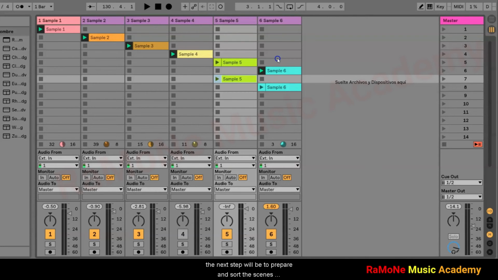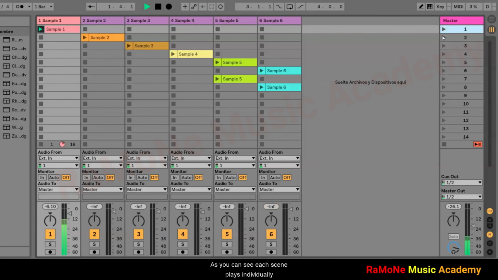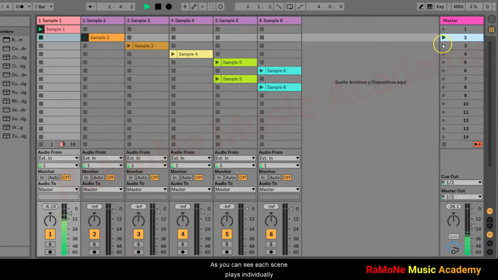Okay, if we are happy with the sound, and it is clear how the clips are going to play, the next step will be to prepare and sort the scenes to record them in order, scene by scene. As you can see, each scene plays individually.